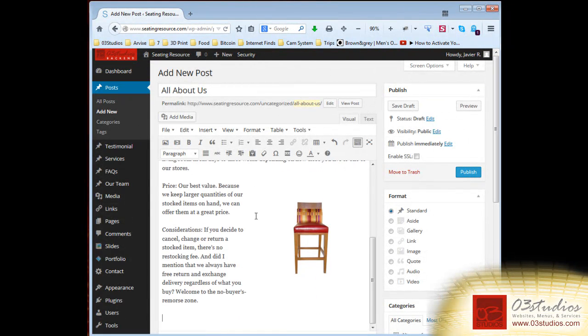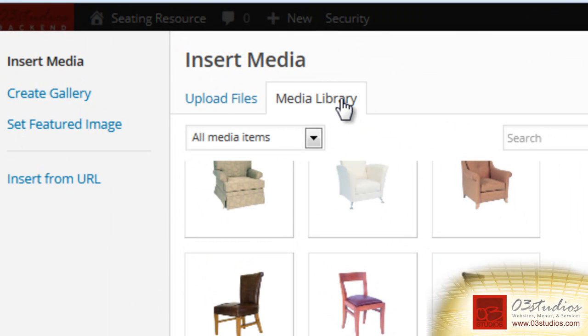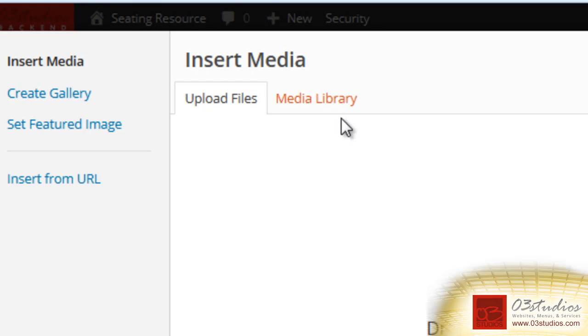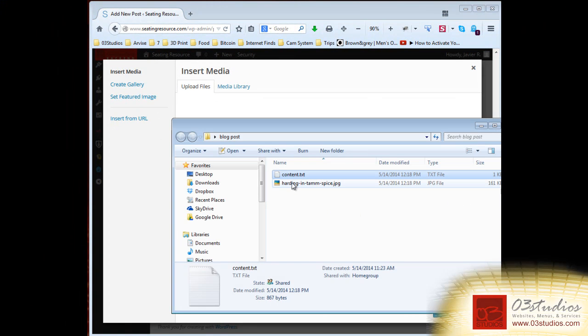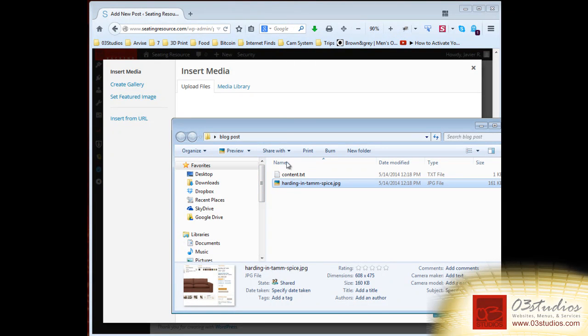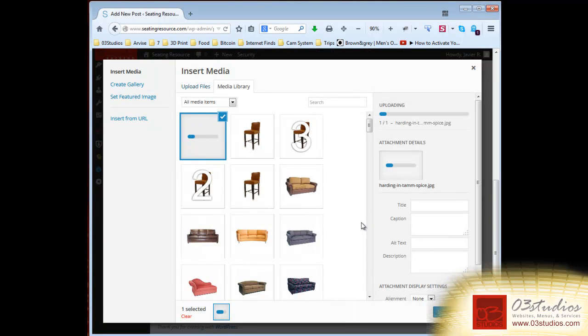What you're going to want to do is select where you want the image to be. We'll select at the bottom, then hit Add Media, and instead of the media library, select Upload Files. This will be a drop files anywhere to upload. Grab the content or the image you have and just drag it into this white box. You'll notice the screen turns blue to show you it's okay, and then you'll see it's uploading.